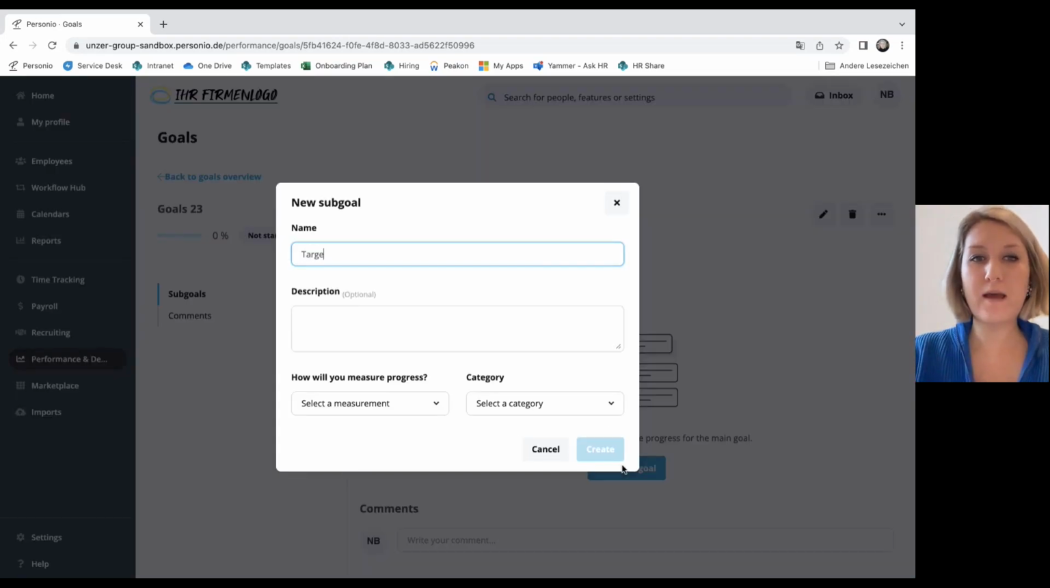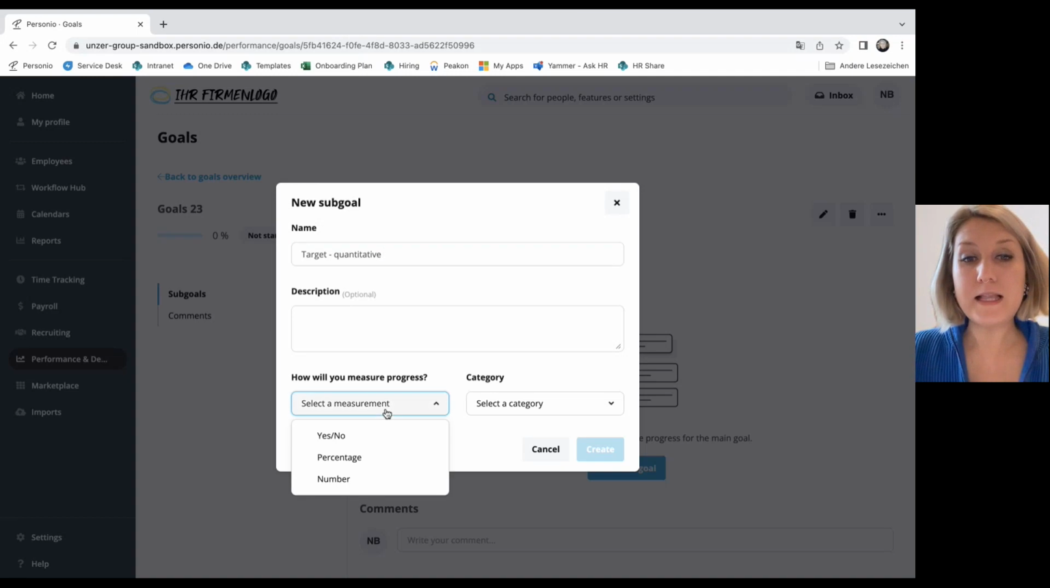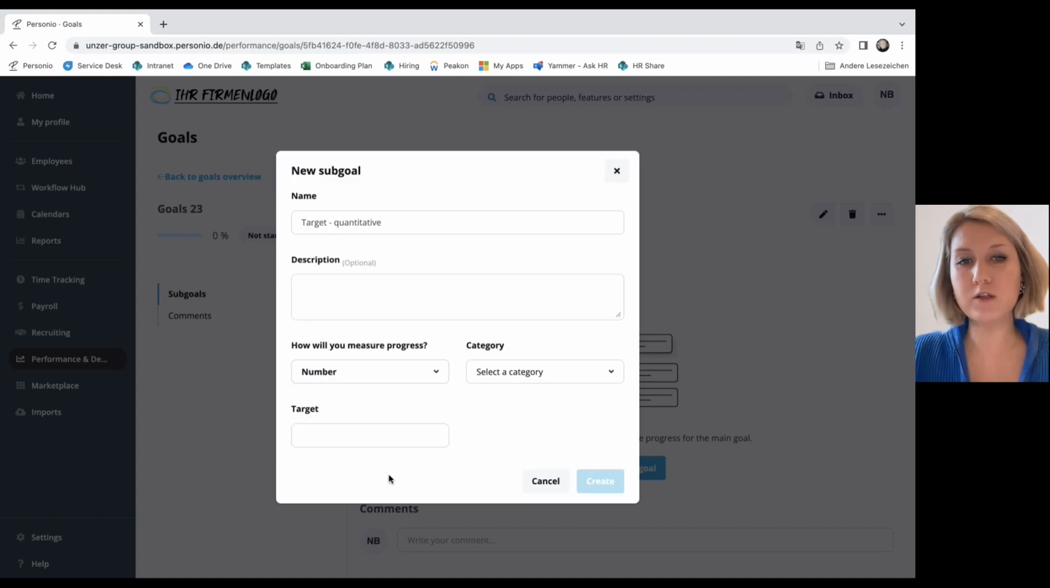So first, we have a quantitative target. I'm just going to name this target quantitative. Of course, you name this target exactly how it should be, right? You can select either a percentage, a yes/no, or a number. For example, in sales, you can also use a number. Maybe you hit 200 contracts or something similar, but you're free to choose between percentage and number. And then we select category individual because it's an individual goal, not a team goal.